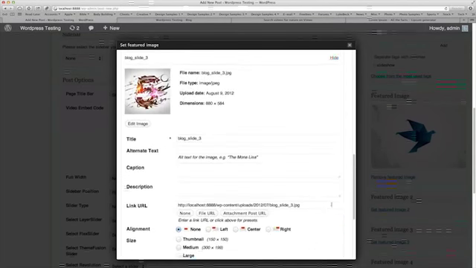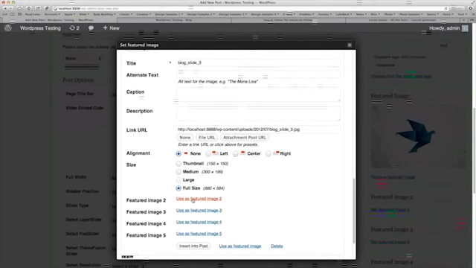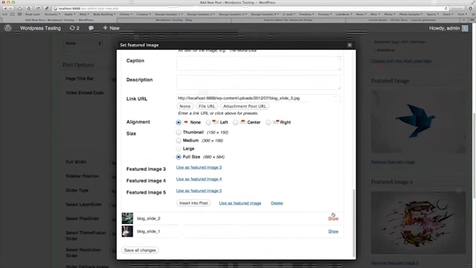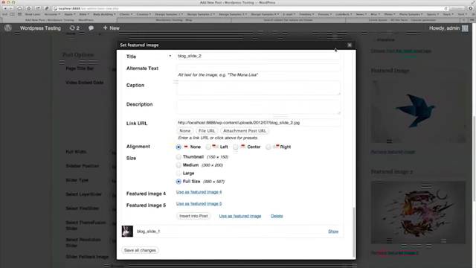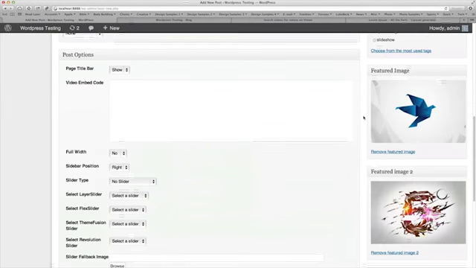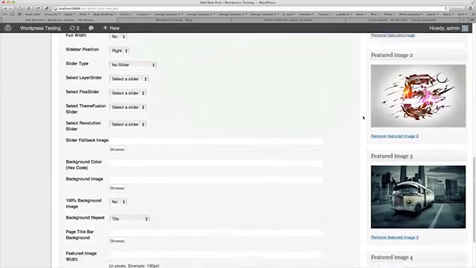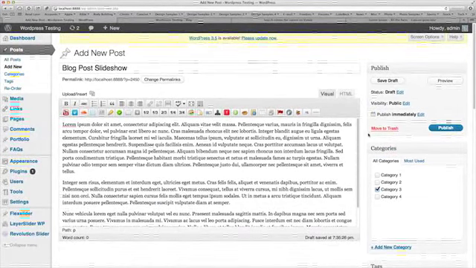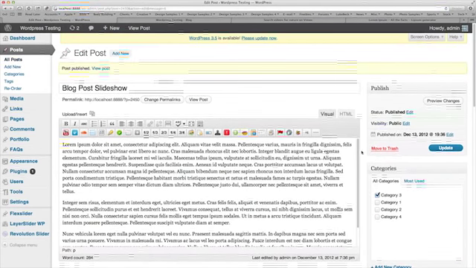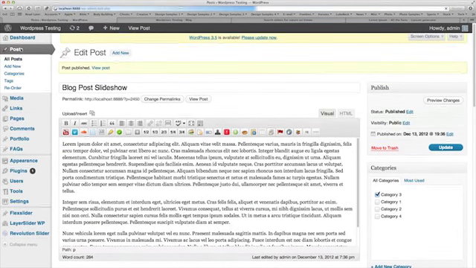And you can go directly down to your next image, and you can select it right here. Use as featured image 2. And here is the third one. So you can do that all in one stop here, and as you close it out, you'll see featured image 1, featured image 2, featured image 3. So that will automatically create your slideshow for you, and it's that simple. So let's go ahead and hit publish. Now you can see that post there.